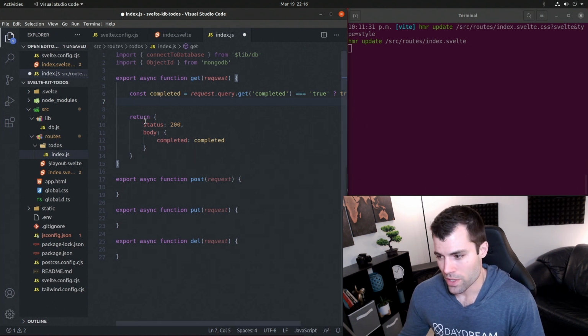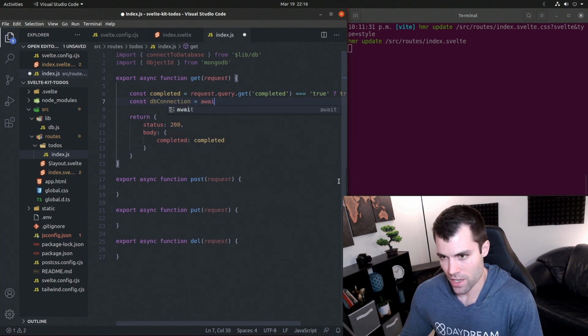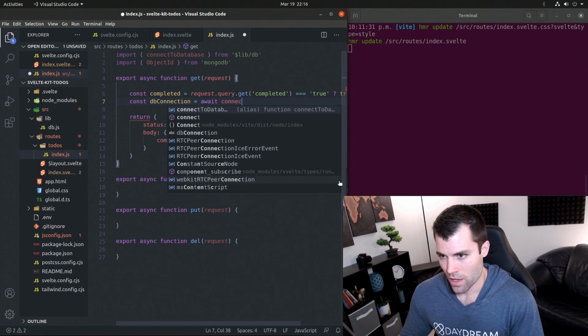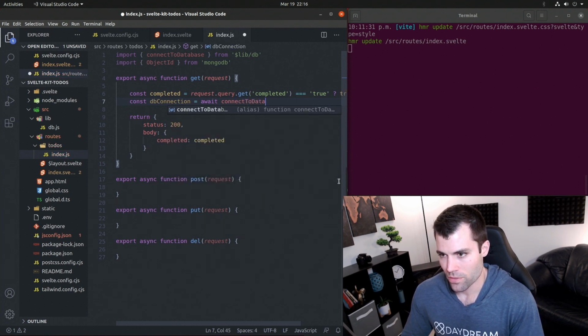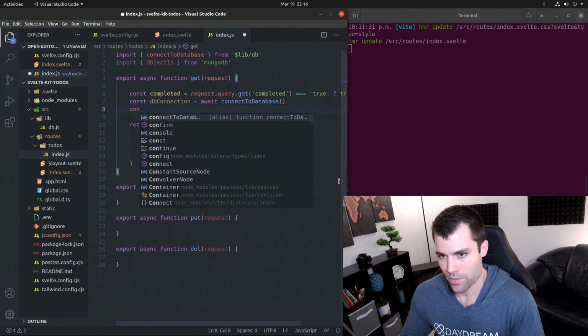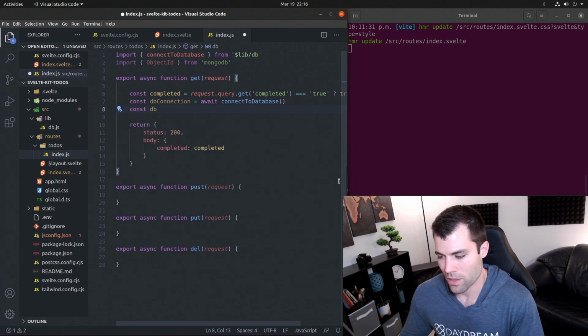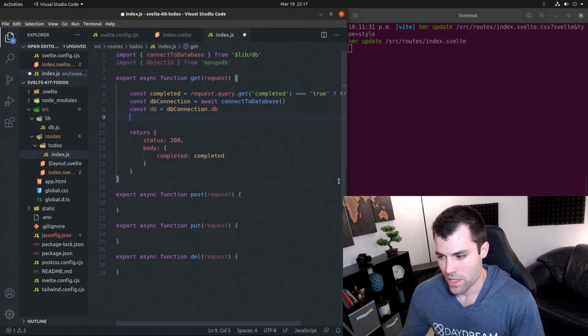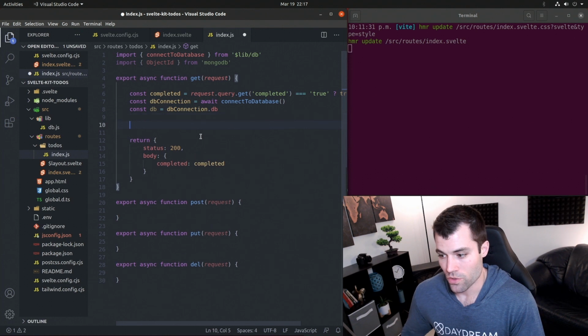Now all we have to do here is open up a database connection, so const dbConnection, or get back a database connection, I guess, that's already been opened or cached. Connect to database. And then from that database connection, we're going to get the actual DB object out. So we'll say db equals dbConnection.db. And now that we have our DB, we can actually just do our DB operations.